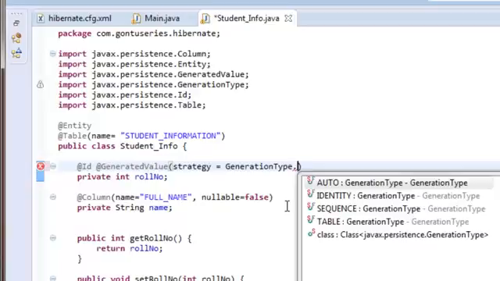The table generation type allocates a separate database table to keep track of the generation of unique values. So if you are not sure about the strategy your database supports, it's always good to rely on Hibernate's auto strategy feature.